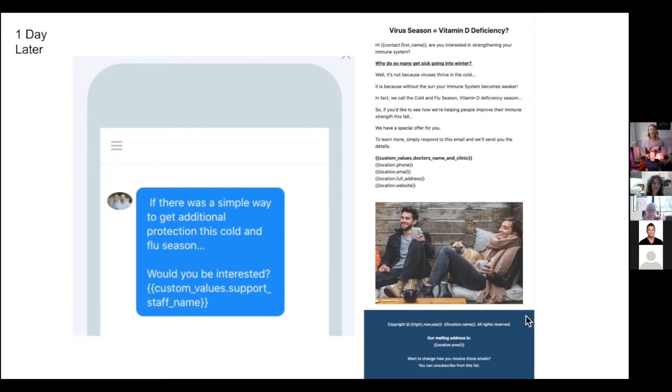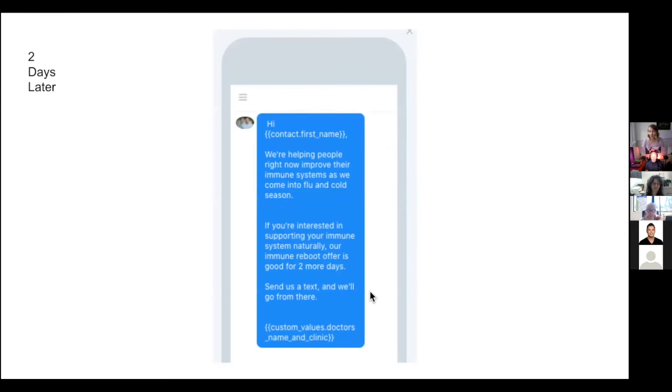All righty. So day two, so 2 days after that, they'll get a text message that says, "Hi, Heather. We're helping people right now improve their immune systems as we come into cold and flu season. If you're interested in supporting your immune system naturally, our immune reboot offer is good for 2 more days. Send us a text and we'll go from there." So putting the pressure on a little bit, 2 more days to get people to take action. Anything you want to say about this one, Sam?